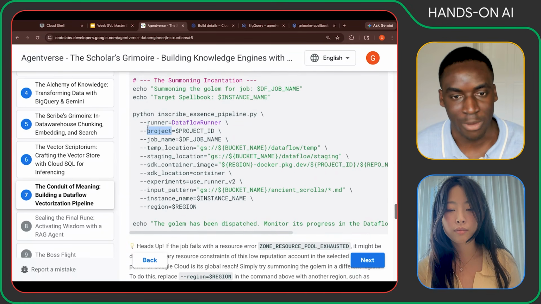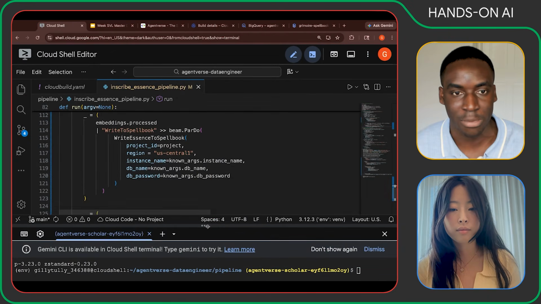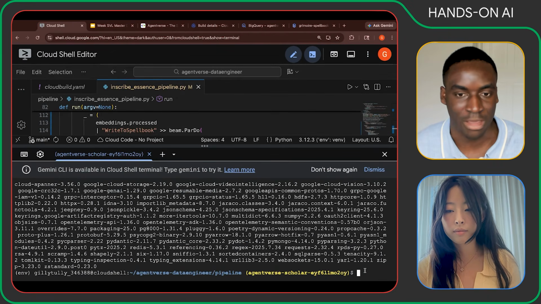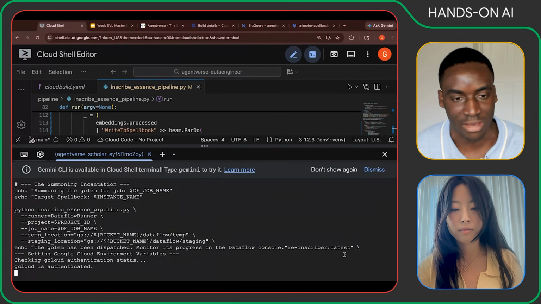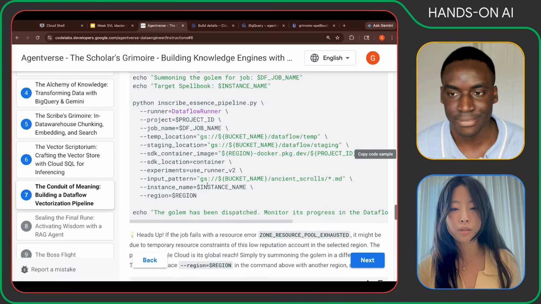So we're about to run it, and as you're going to see, it's going to take a little bit of time for the pipeline to kick up. But once it's kicked up, it's pretty fast with how it processes the files. Yeah, I'll just copy this to the console.